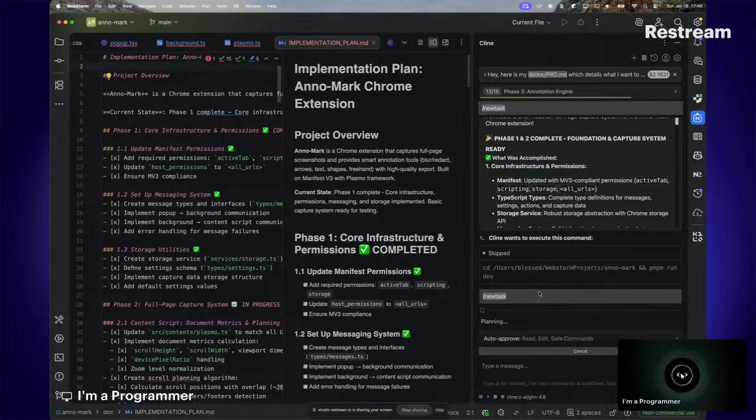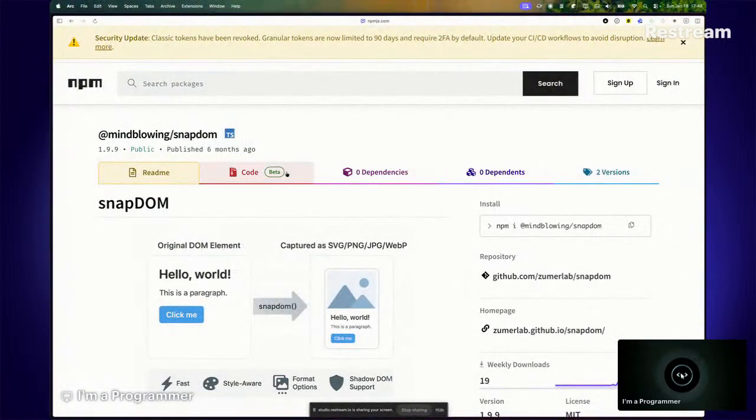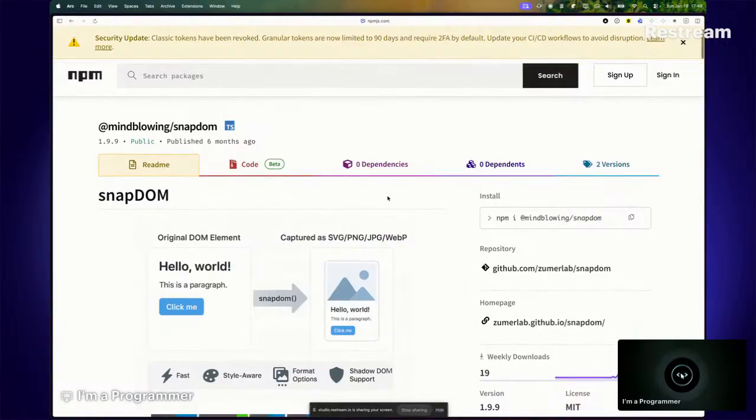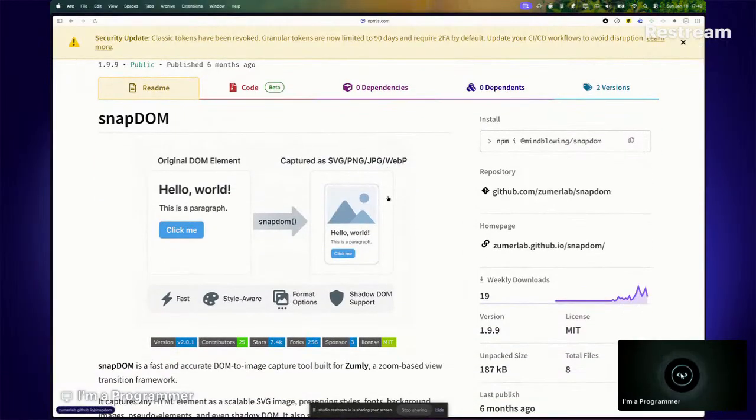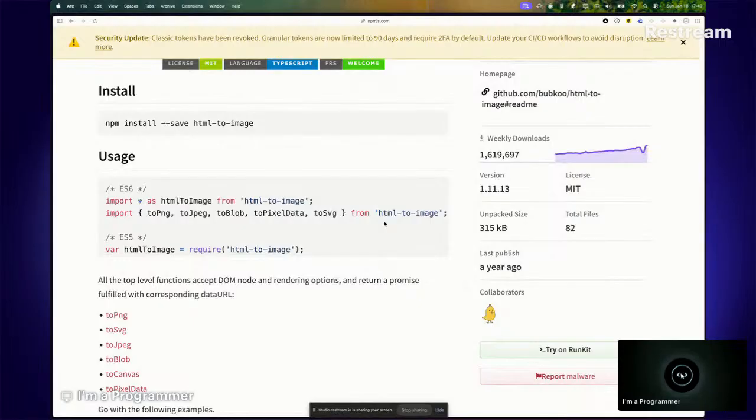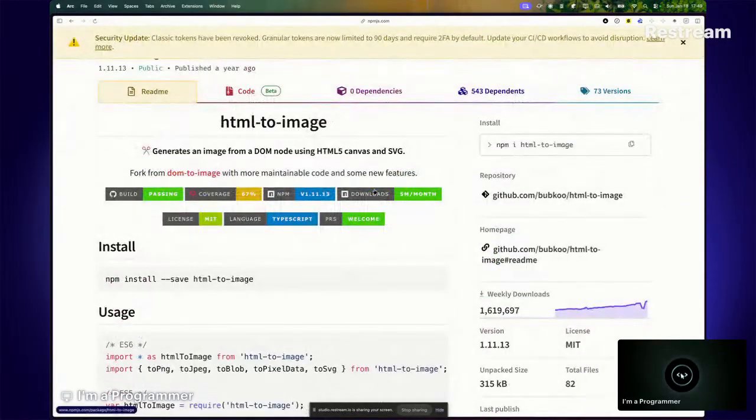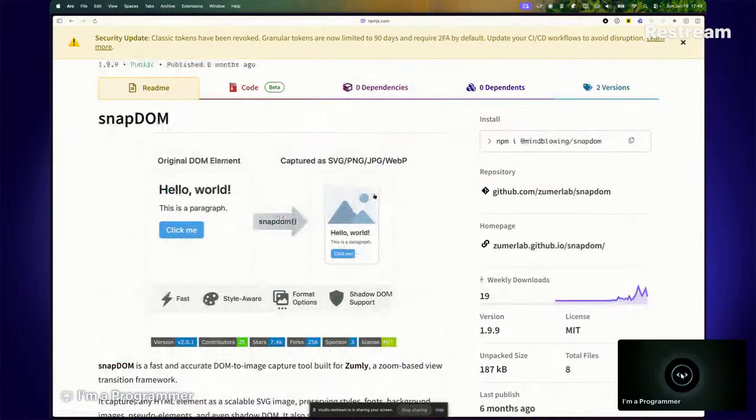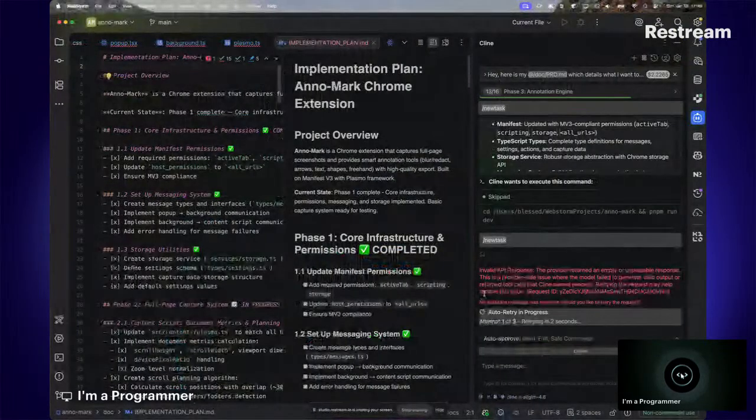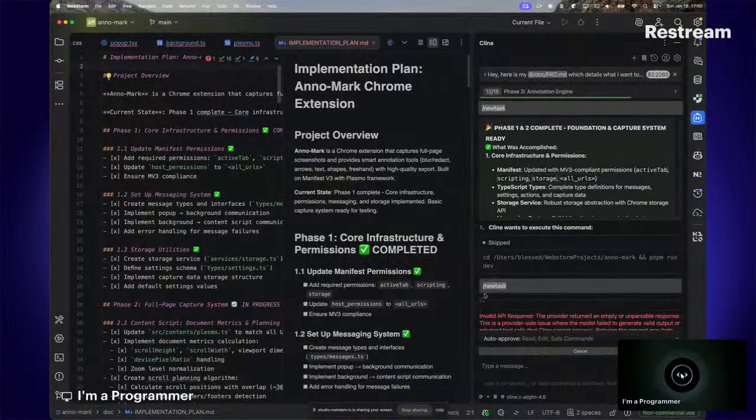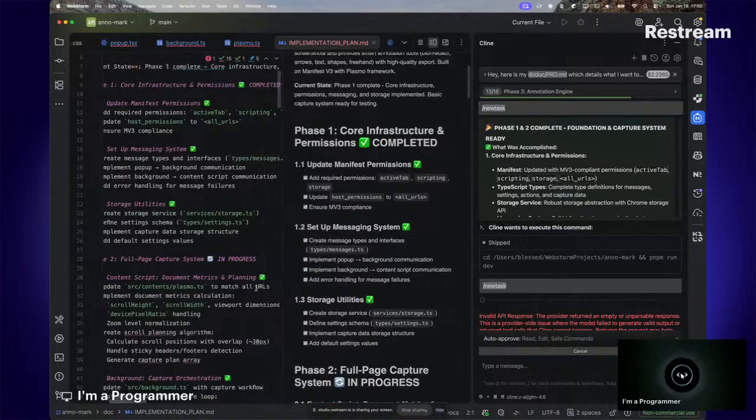So while it is writing all of this, I decided to use this SnapDOM because it's fully TypeScript and type safe. Like I said, I know it doesn't have as many weekly uploads compared to HTML to image, but yeah, I'm willing to risk it. But if it has any issues, I might just change it to use HTML to image. So let's get this done. Just a simple implementation. If it works, then we know we are done. Then we work with something else.